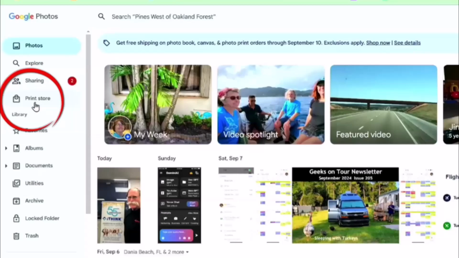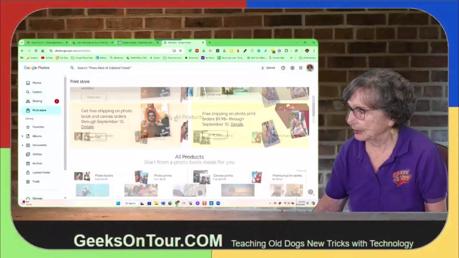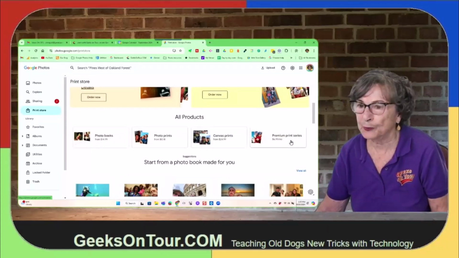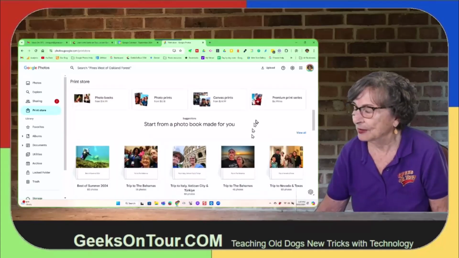That's where you go. Print Store. Print the moments that matter. All products. You can get photo books, photo prints, canvas prints, or premium print series. I'll tell you about that in a minute.